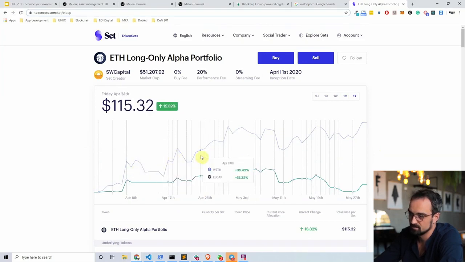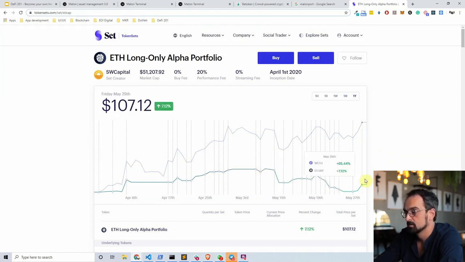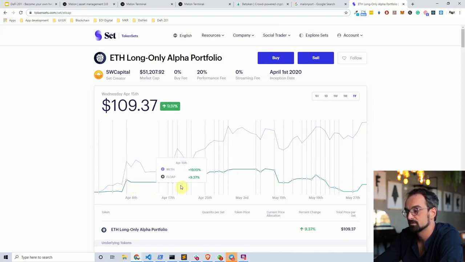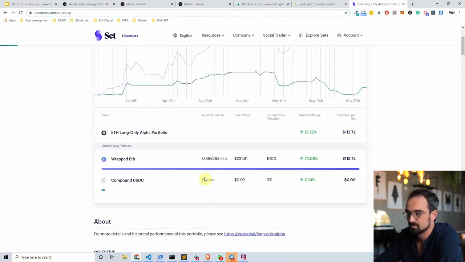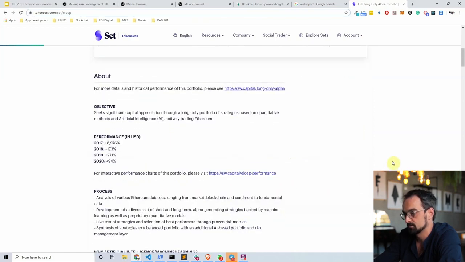You can see actually with this one, if you had just held ETH, you would have made more gains. So they're actively managing it, but as you can see, ETH in itself has more gains than just holding their token, which is okay. That happens. ETH had a 74% gain, where the ETH Long Only Alpha portfolio had only a 12% gain. You can see that here. In 2017, they had a huge gain.